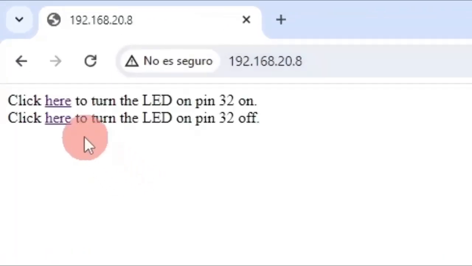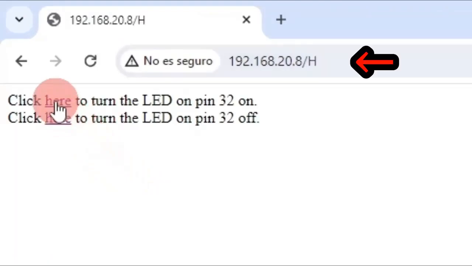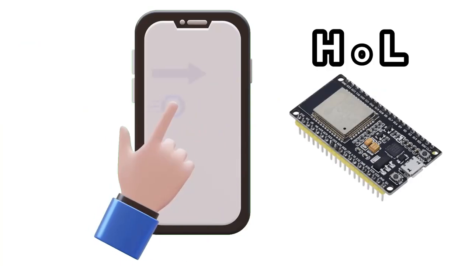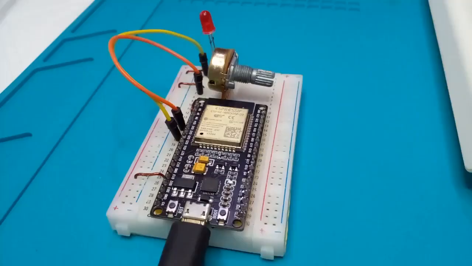When we click on the first link we can see in our address bar that the web page adds the capital letter H to our original request with the IP address. And when we press the second link, we can see that the capital letter L is added to the request with our IP. With this information sent from our client to our ESP32 server, the latter turns on the LED when receiving the letter H from the client or browser, and turns off the LED when receiving the letter L from the client or browser.